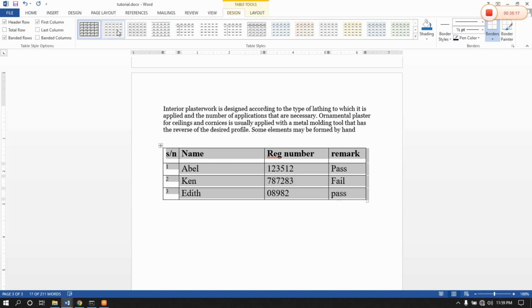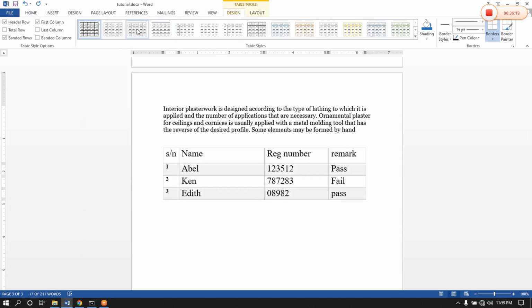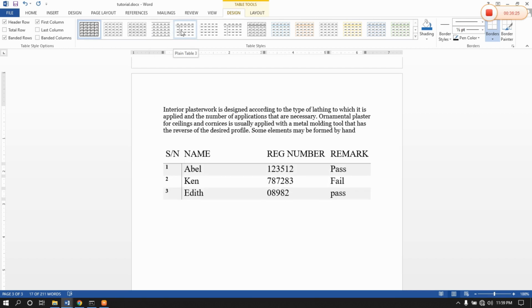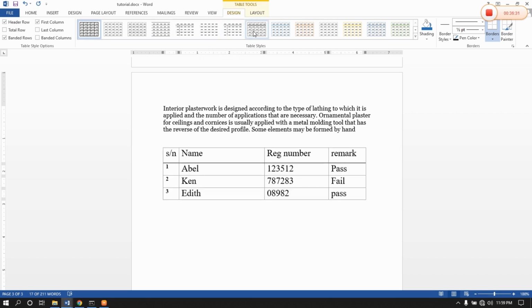I can select any design of my choice. Anywhere you hover on will give you that particular design. If I hover on this one, it gives me that design. Look at the table. Hover on this one, it gives me this design. Any one you want is quite available for you. And the beautiful thing is that you can actually do this on your own, customize it anyhow you want.